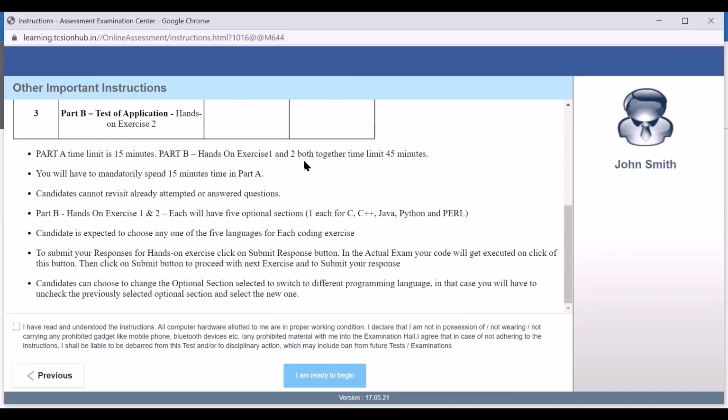Here it is given that 1 and 2 are both together with a time limit of 45 minutes, and somewhere TCS also said 15 minutes for the first one and 30 minutes for the next one. So this is a doubt which still needs to be cleared. We have mailed TCS, and as soon as we get a reply, we will tell you on this channel. Please subscribe to this channel because we share the latest updates about upcoming exams.